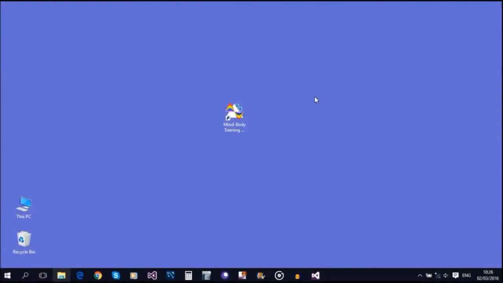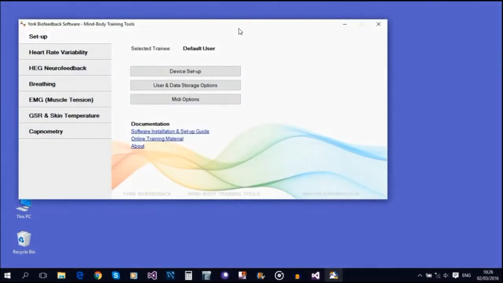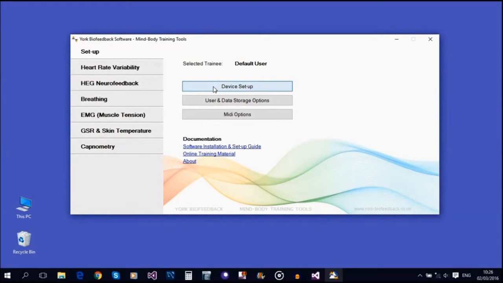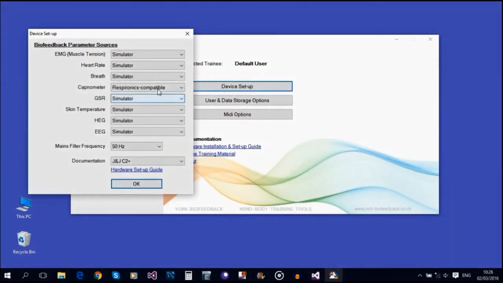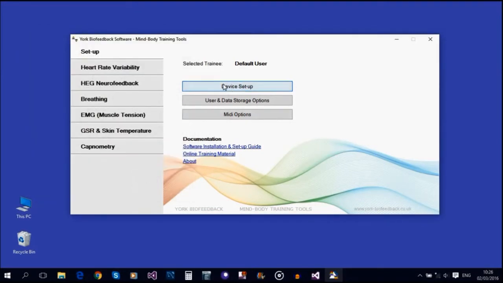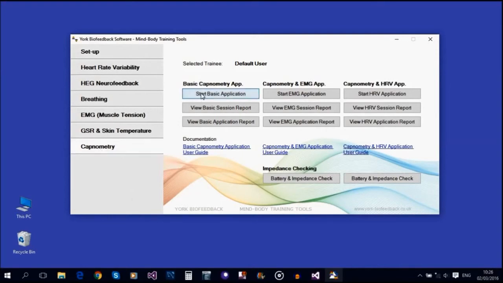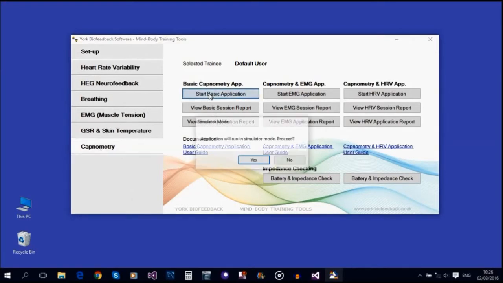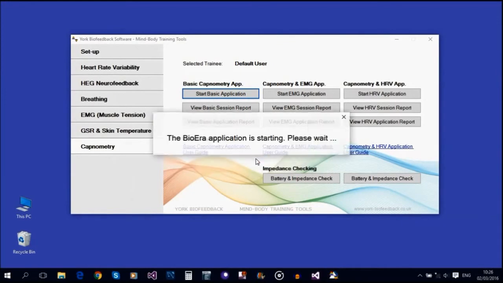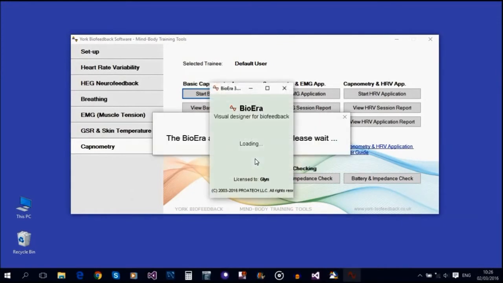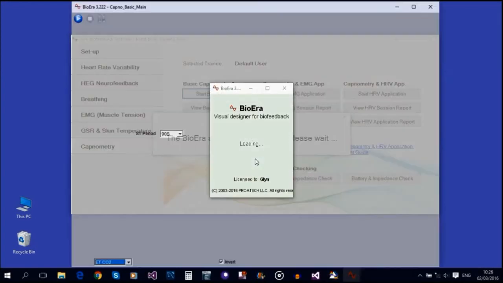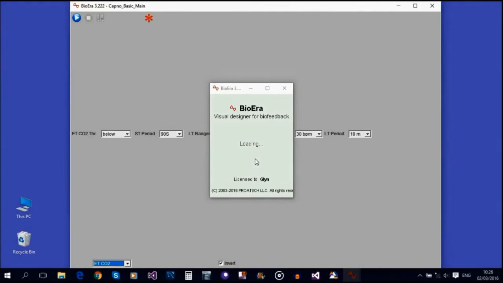Okay, let's start the basic capnometry application again. So start with the platform. I'm going to go to device setup and I'm going to run in simulator mode just for the sake of the demonstration. So click OK there. So that was device setup on the setup tab. Now go back to the capnometry tab and click this button to start the basic application. Yes, we're going to run in simulator mode. And it starts BioEra. And here we are.